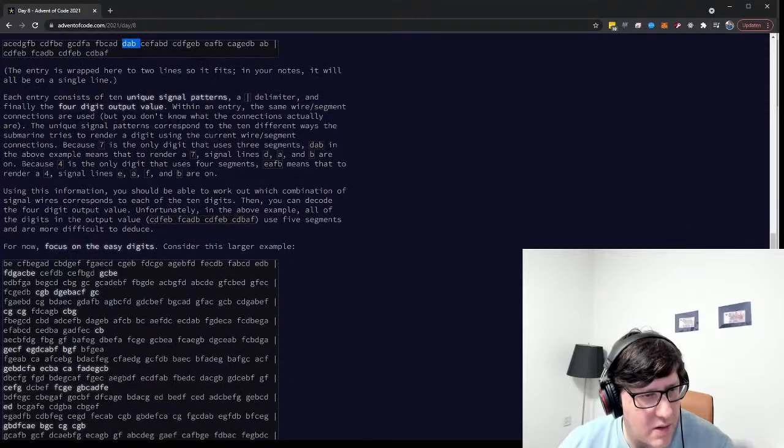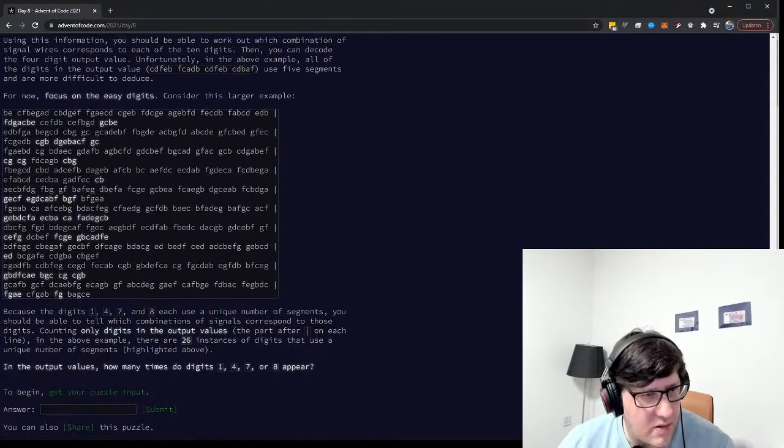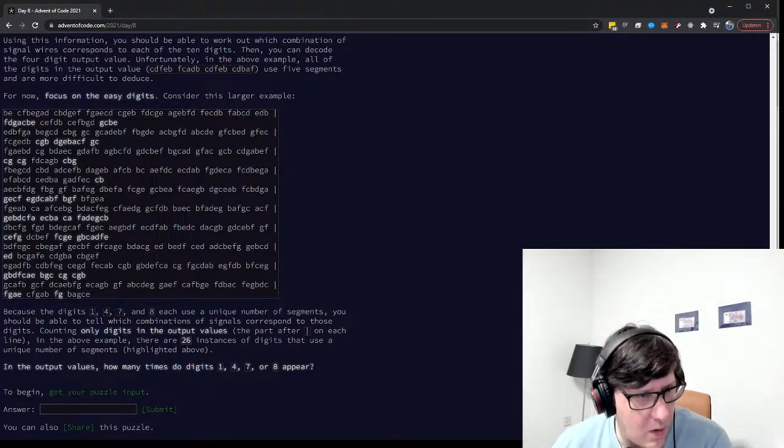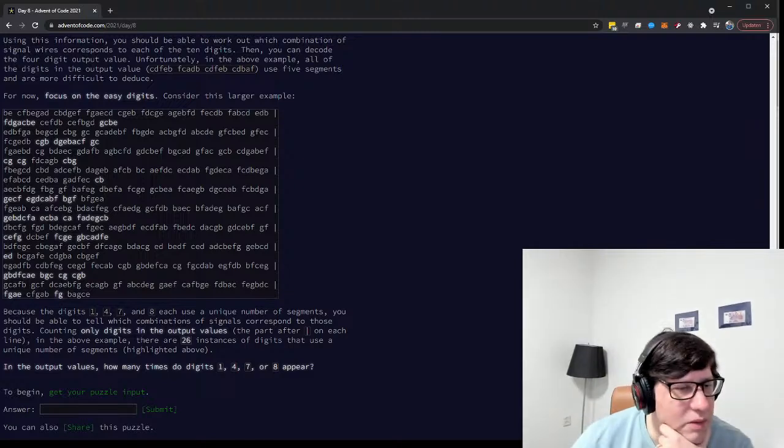Consider this larger example. Because digits 1, 4, 7 and 8 each use a unique number of segments, you should be able to tell which combination of signals correspond to those digits. Counting only digits in the output values on each line in the above example, there are 26 instances of digits that use a unique number of segments highlighted above.